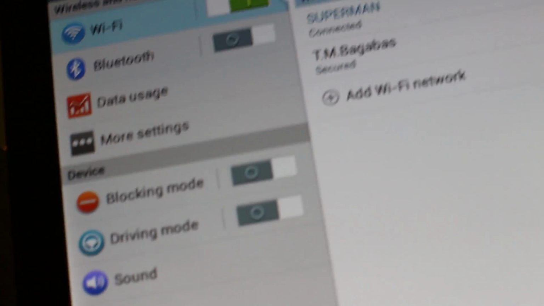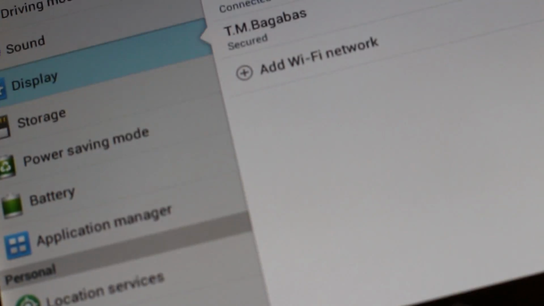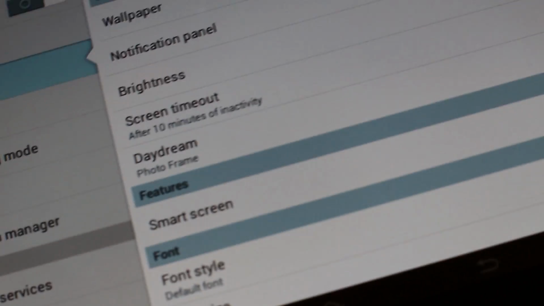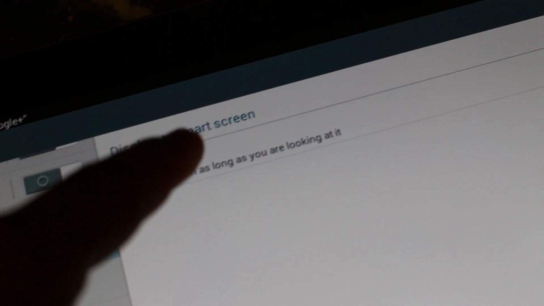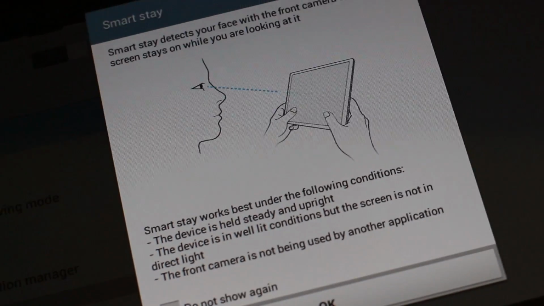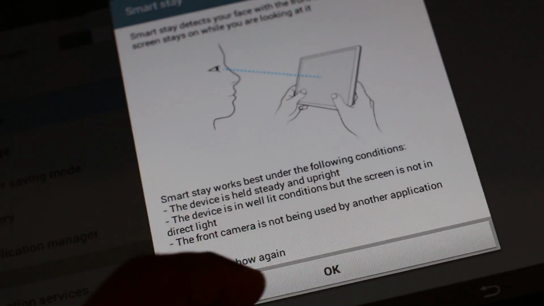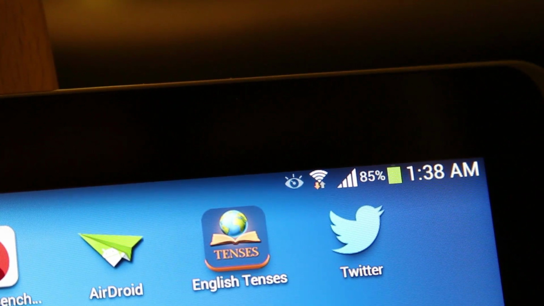Okay, so you can enable Smart Stay from the notification panel or from the settings in the display options. Now, Smart Stay basically uses the camera to detect your eyes, so as long as you look at the screen, it won't close. So basically, if you don't touch the screen, it also will not time out. Now that is a wonderful feature for reading. As you can see here, this is the Smart Stay icon.